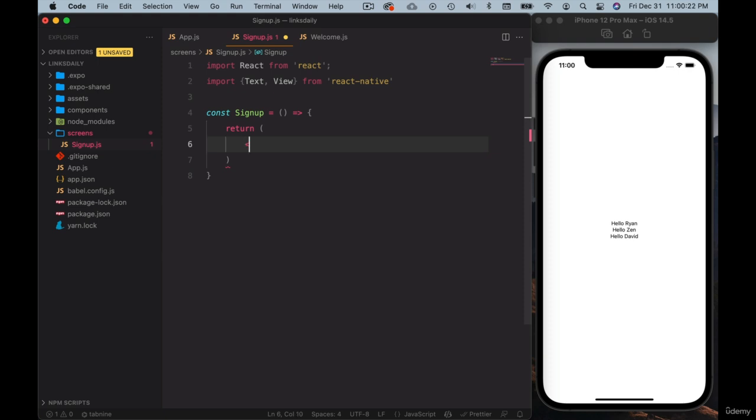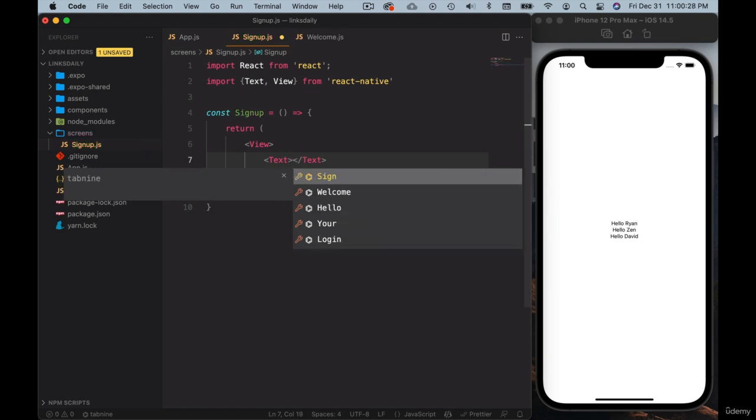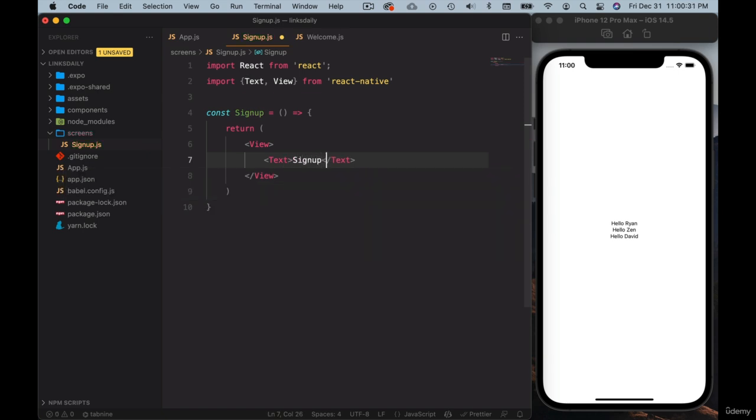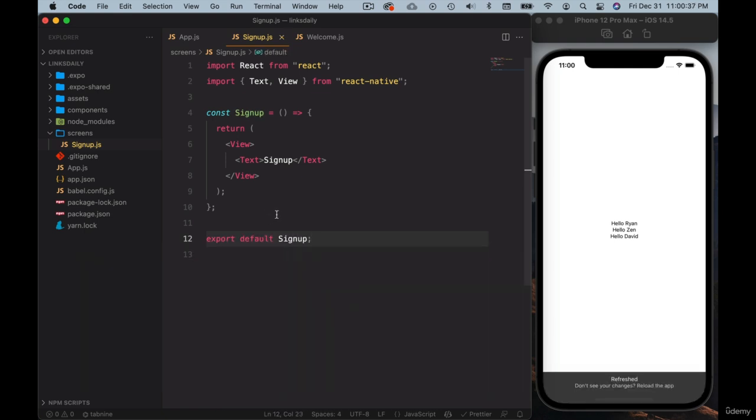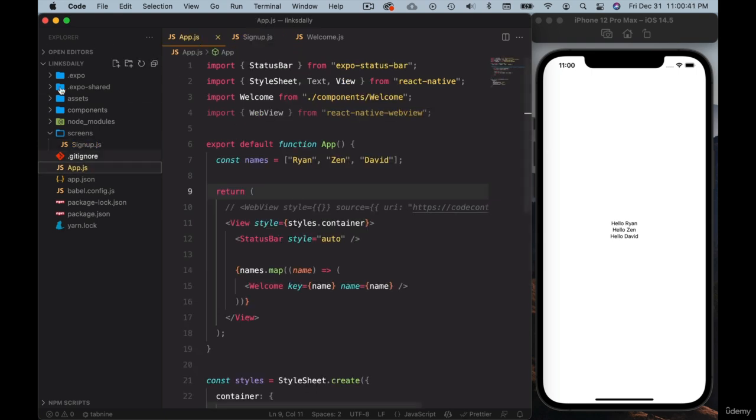And then here let's use view. Inside view, let's write something within text. Let's say sign up, and then we export sign up. All right, so we have this screen. Now let's import this in app.js so that we can have a look.